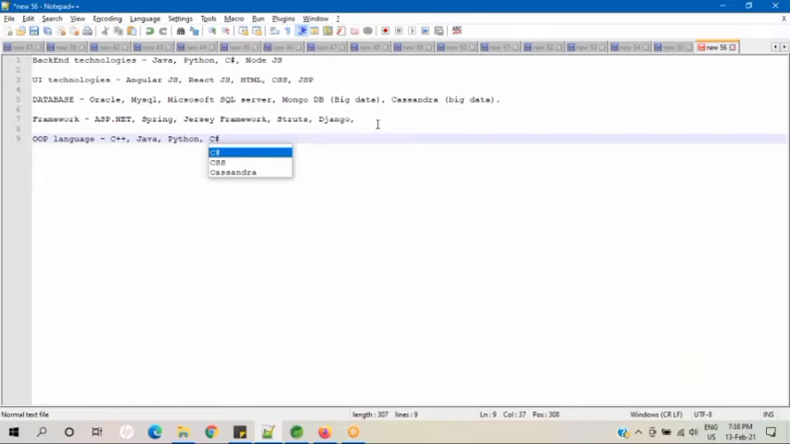Somebody is saying PHP. Yes, PHP can also be thought of, but I have not worked on PHP, so I have less idea about it. It is also being widely used in the industry, but I would restrict myself to naming the object-oriented languages as C++, Java, Python, C#.